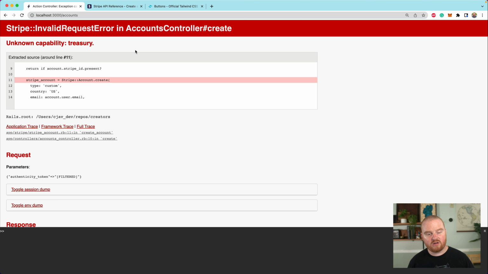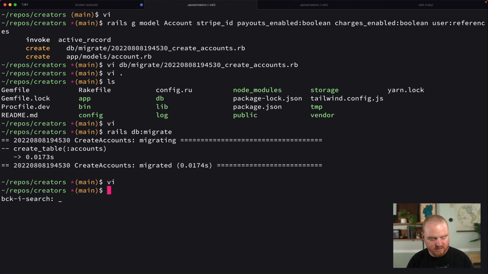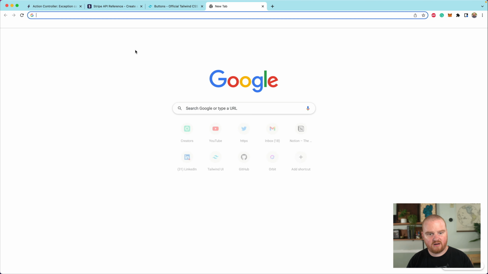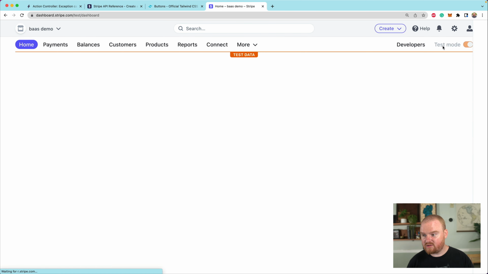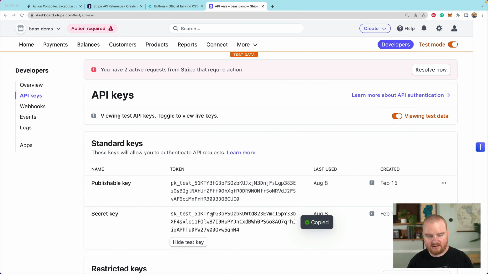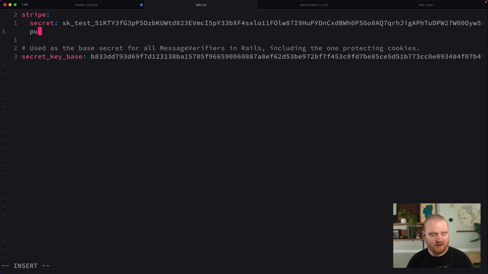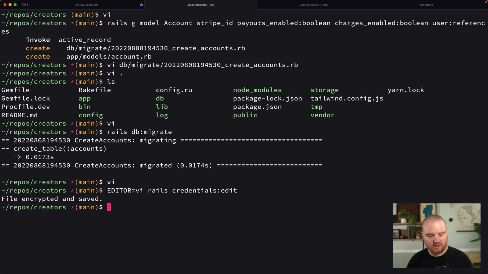Okay, so in order to use Treasury, we have to go through Treasury onboarding. I have an account that is already onboarded to Treasury, so I'm going to update my credentials and change my secret key to one of my accounts that has already onboarded to Stripe Treasury. So I'm going to go to the dashboard, get my API keys, and copy this API key. While I'm here, I might as well grab my publishable key, and I'll drop that there. And we're good to go.